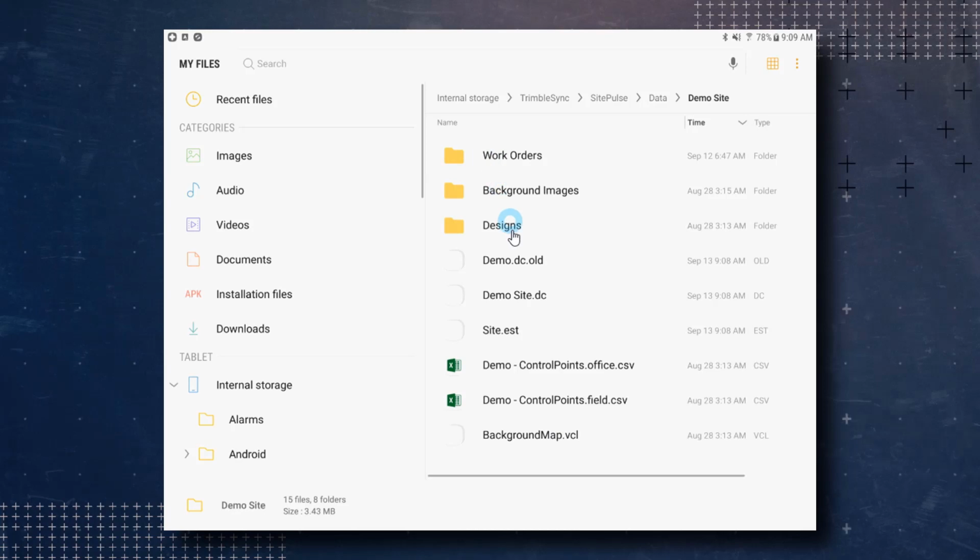With the demo site folder open, you will now notice a demo.dc.old file. This is the original calibration file that we looked at earlier. It takes the original calibration file and puts a .old on the back of it. You will also notice a demosite.dc file. This is the file from the site calibration that we just performed.